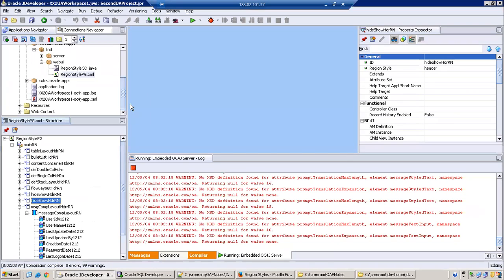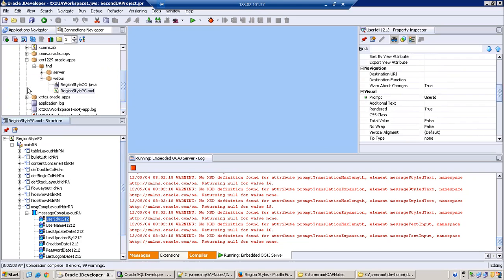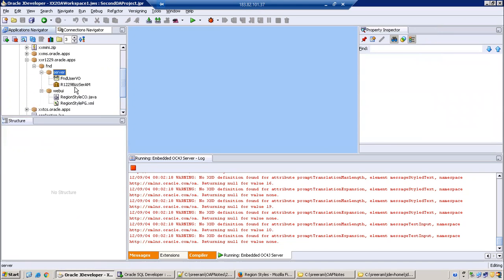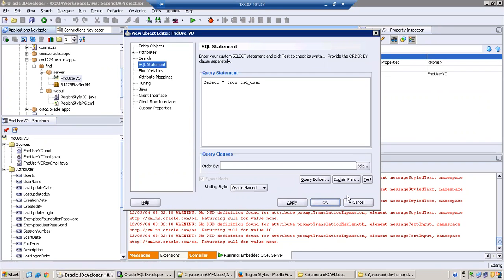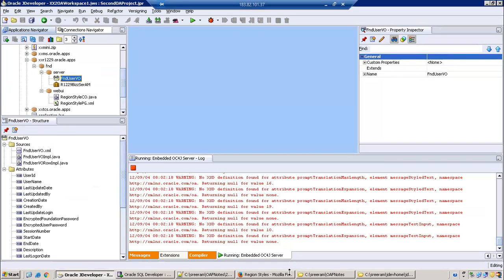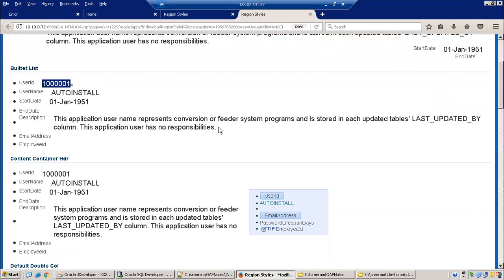But the underlying VO which I have, let me show you that. The VO which I am using for this one is FND user VO. There is no where clause, but why is it showing only one record? It has to show the number of records which are there in my instance, but it is showing only one record. The basic reason is that in OAF, the only region which can show n number of records is the table region. The remaining regions are not capable of showing n number of records.